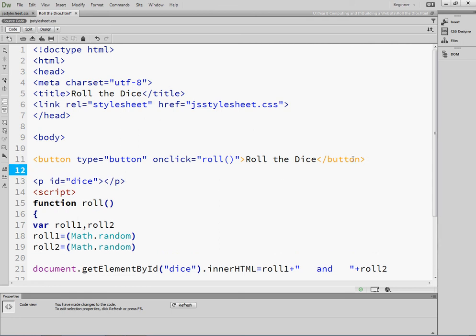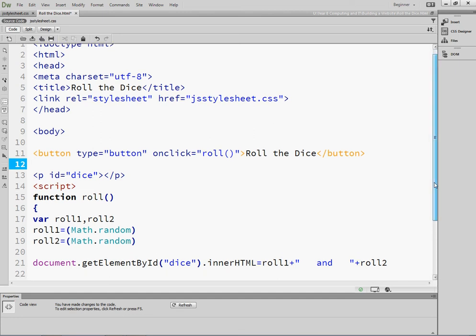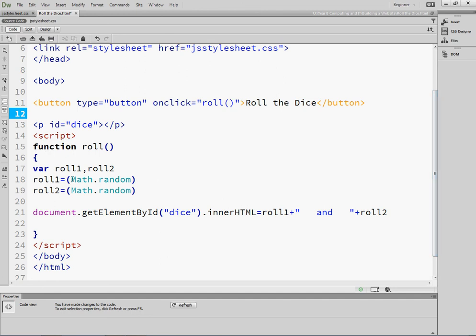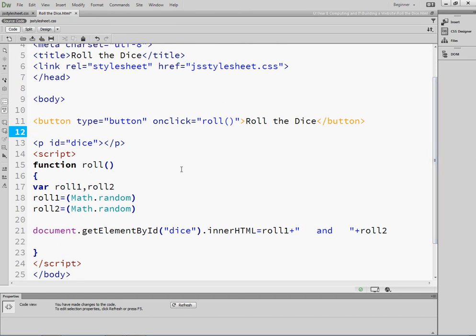So I've put a button on the screen, and when I click the button, it makes the function roll work. Roll makes two variables, roll 1 equal to a random number, and then roll 2 equal to a random number, and then sends those two numbers back packaged together as something called dice, but with a little bit of text between them. Now hopefully I've got all of this typed out right, and hopefully all of this works.